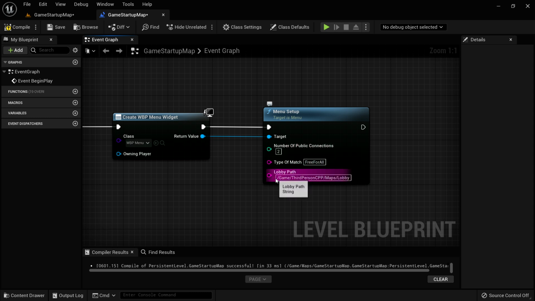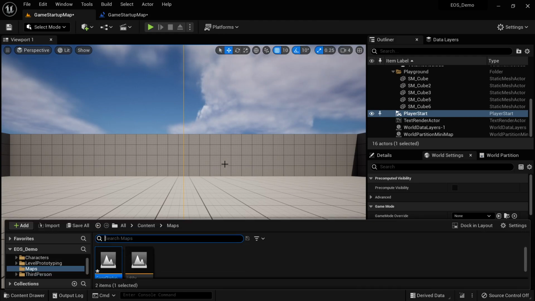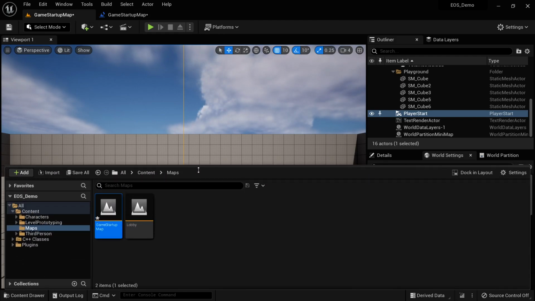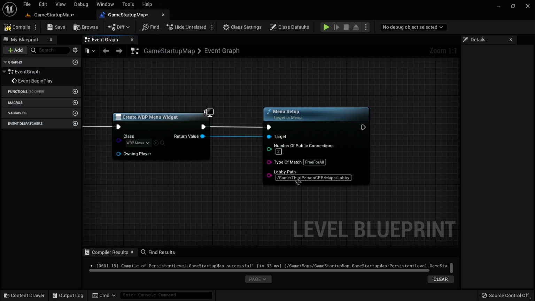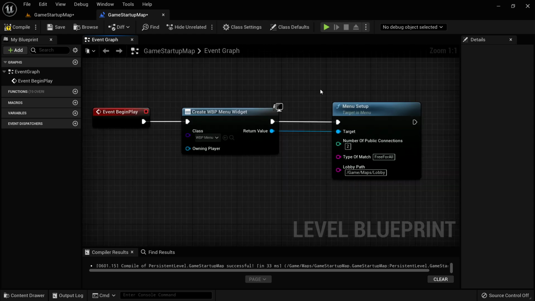But the most important thing here is the lobby path. This determines where we should travel as soon as we click the host or join button. So this path has to match the path for the lobby level that we created, which we placed in maps, and it's called lobby. Now, the content folder is replaced with game. So we're going to leave game. I'm going to remove this middle part so that the path says game maps lobby. And with that, our menu setup is complete.